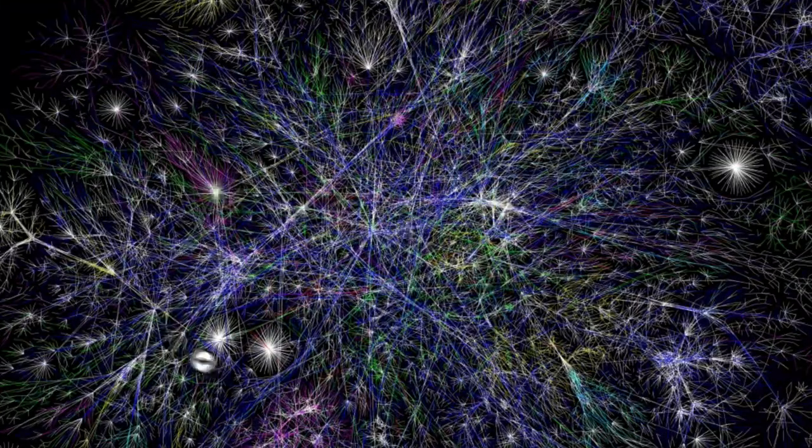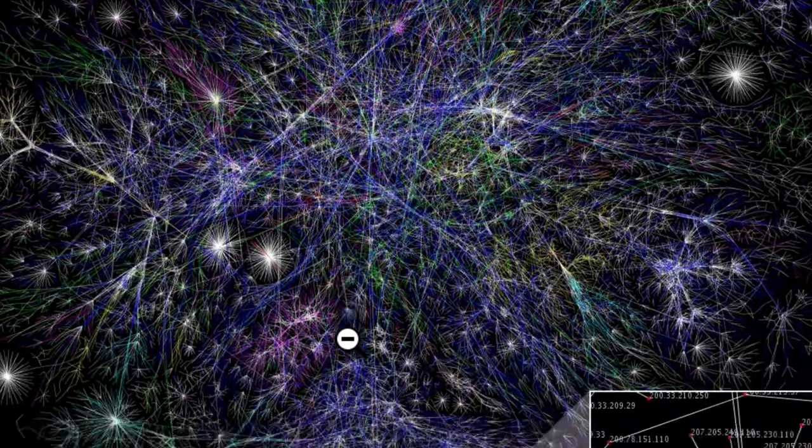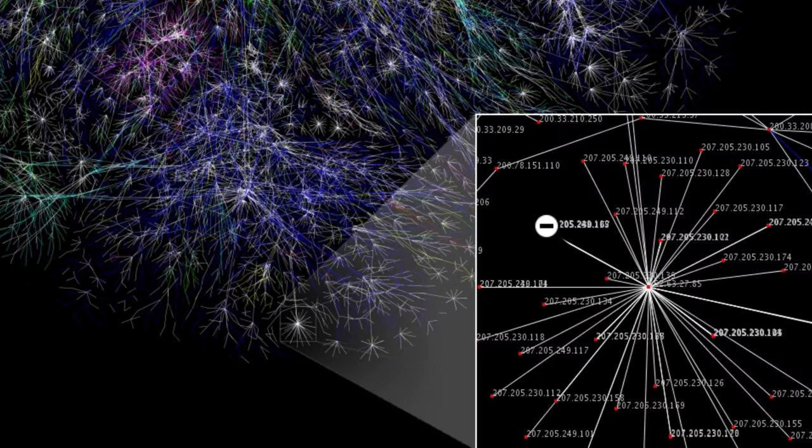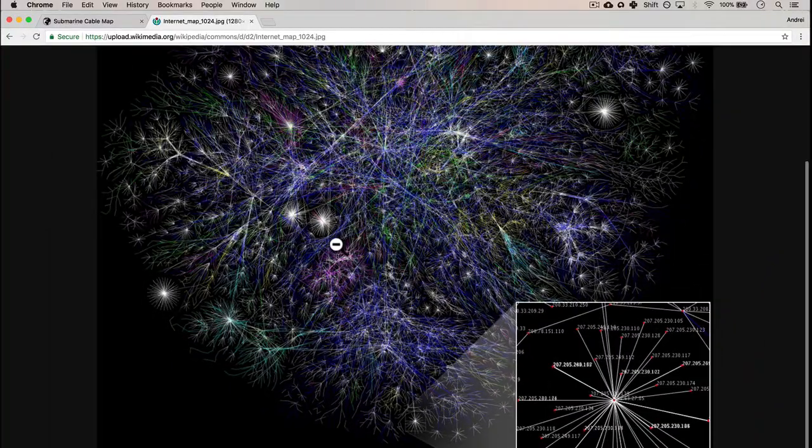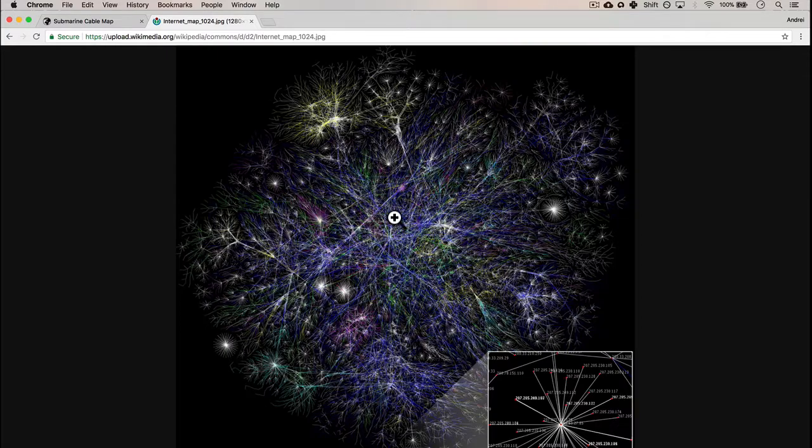And you can see over here that each one of these dots is an IP address. So a computer that is connected to another computer that is connected to another computer. And that's the internet. The internet is just all these connected computers that are just transferring files between each other.